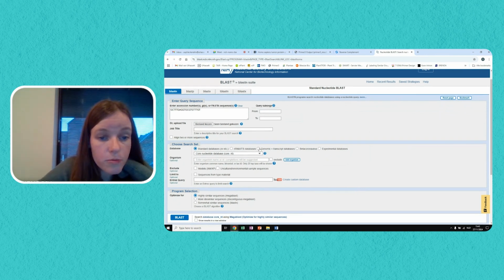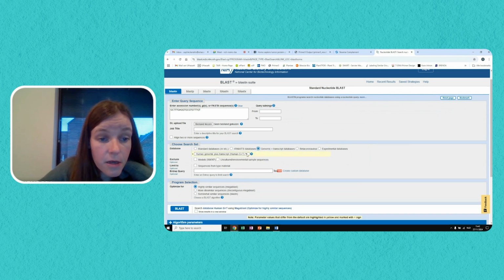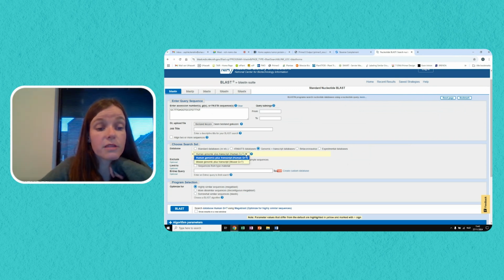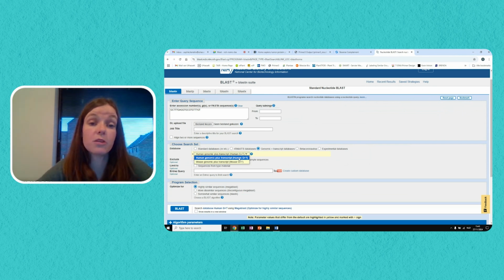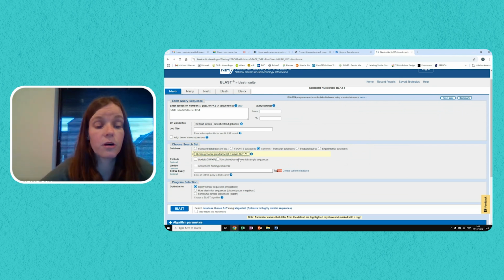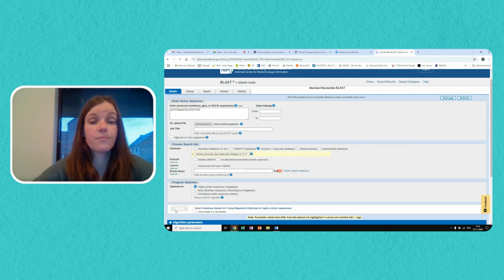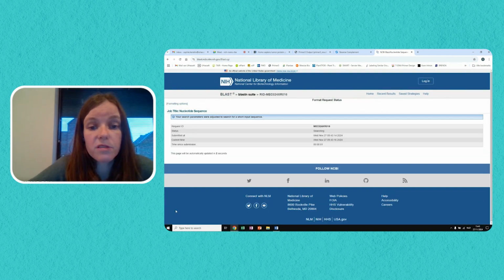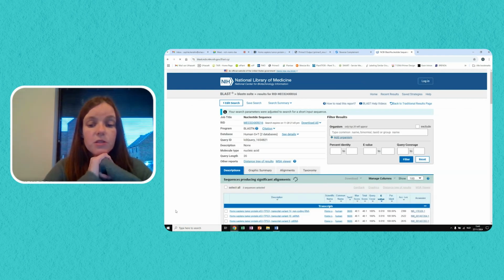Then we will go to genomic plus transcript databases. And then you can choose either between human genomic and transcript or mouse genomic and transcript. So in this case, of course, we have to select human because we developed primers for the human p53 gene. All the other parameters you do not have to adjust, but you will just simply click BLAST. Then you might have to wait for a little bit. And then at some point, we will find the BLAST results.